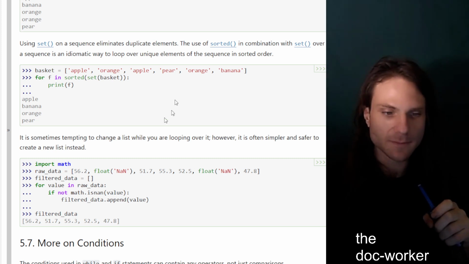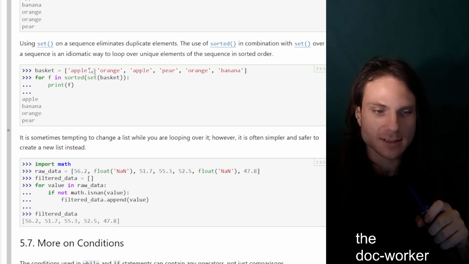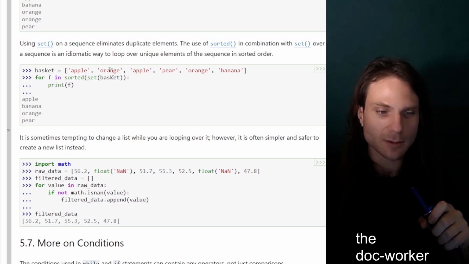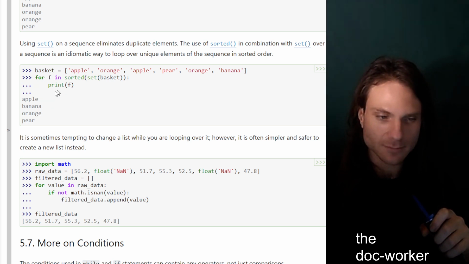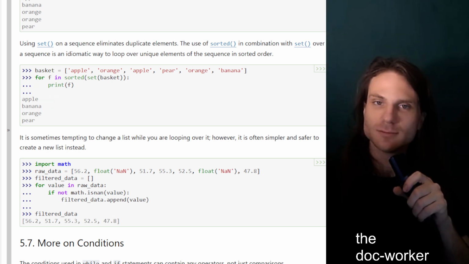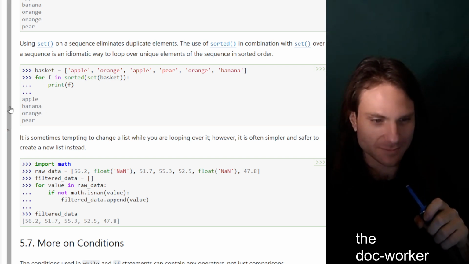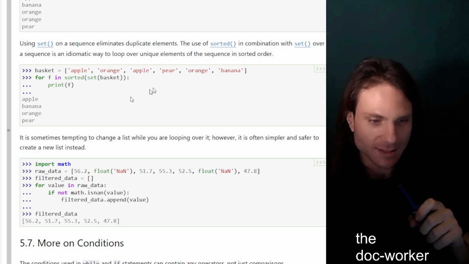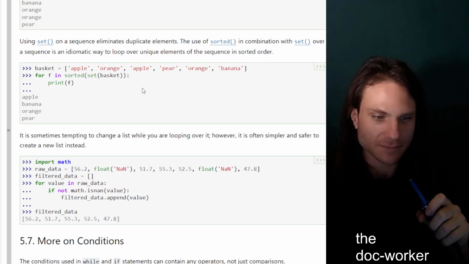So say we have that same fruit basket with the same weird duplicates in it. For each fruit in the result of passing that list into the set function as argument, and the result of passing the output of that in as argument to the sorted function, for each f in that, print the fruit. You get apple, banana, orange, pear, because it has ordered it lexicographically and removed all duplicates.